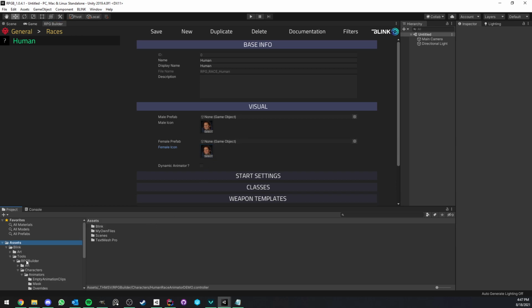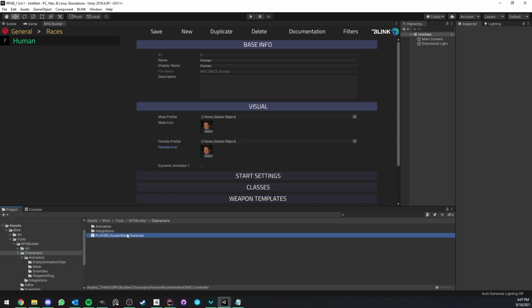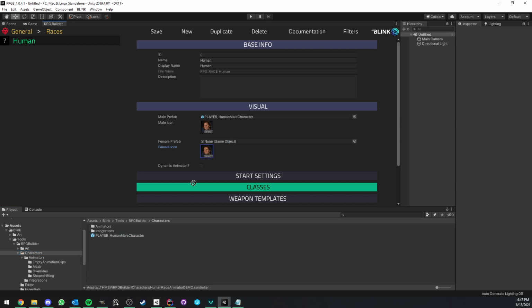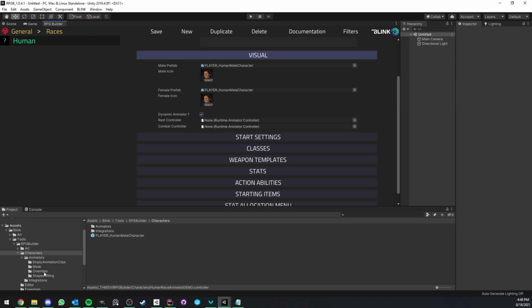And then you're going to assign the demo, or like the default, character prefab. Of course, later you're going to assign your own character prefab here, but right now, before you make your own, just to test that everything is working, just use the default one. And the last thing for the race is to drag and drop the human race override here and human combat override here. You can find this under characters, animators, override, and you can save.